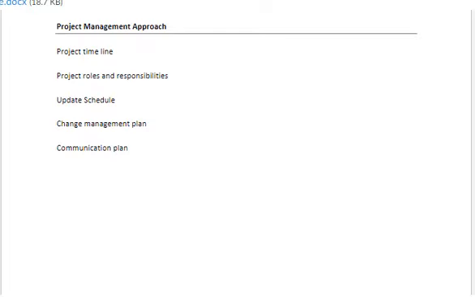Your project management approach, again, this is pulled from your WBS, your PS, and your PDD. Your project timeline, project roles and responsibilities. So these are that higher level. They're not necessarily by person. They can be by theme and how things are connected. Updated schedule, so if there is some breakdown that's different than the original state. How you're going to change. What is your plan?